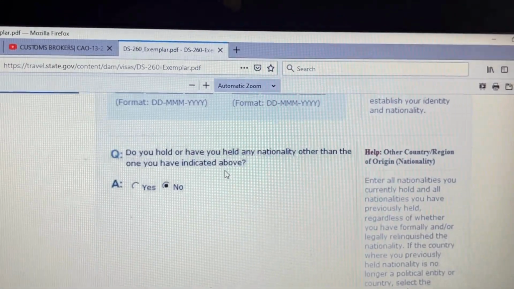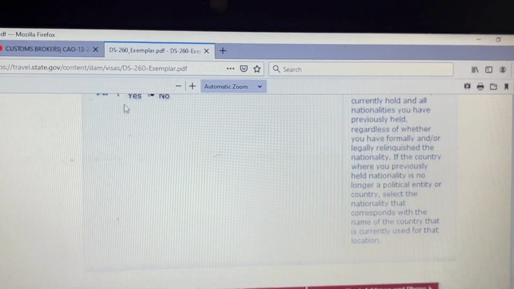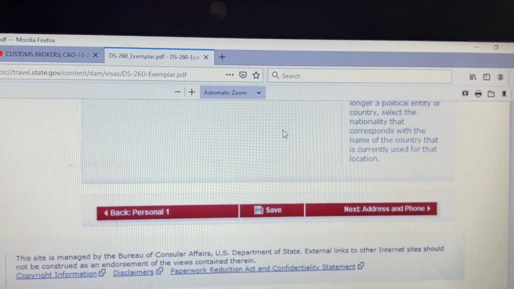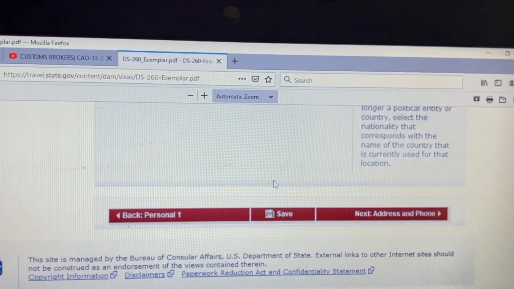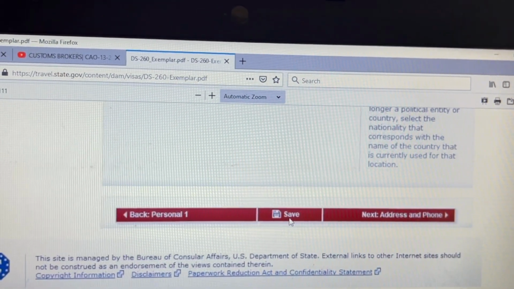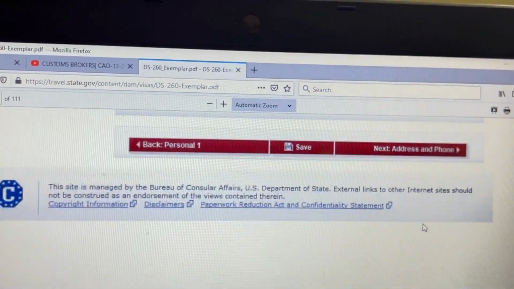So do you hold or have held any nationality? In this case, no. And so, if none, you're going to go ahead and continue to the next page. So you just need to click on save here if you're done, and then next.